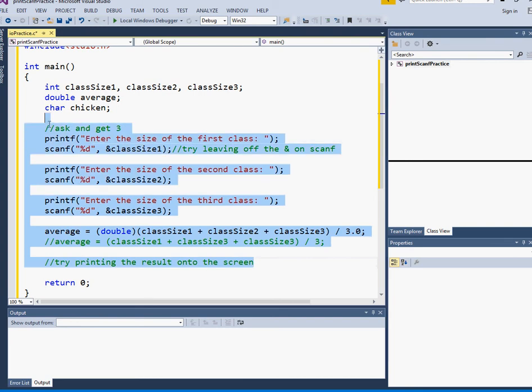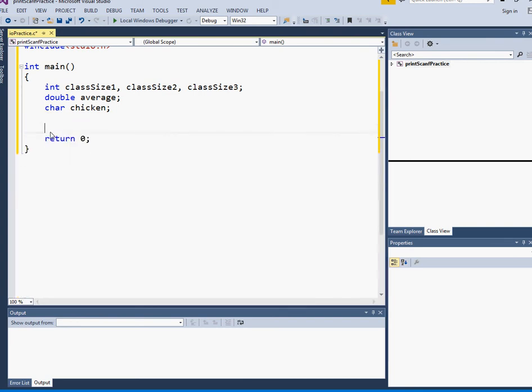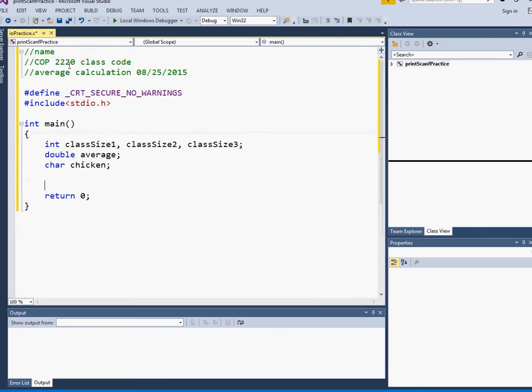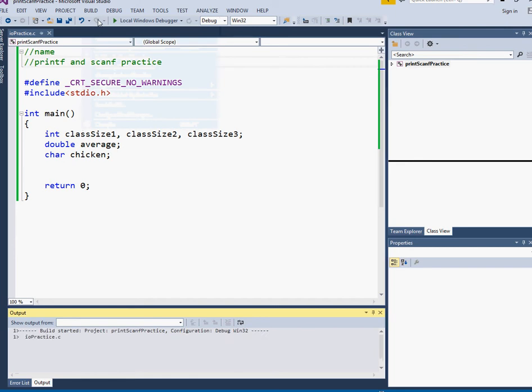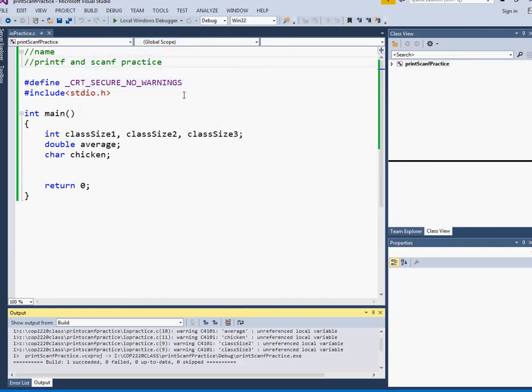And I'm just going to get rid of the part I don't need. So I have my preprocessor directives, my header, and my main function here. And here I'm just going to change this to say printf and scanf practice. And I will build it and test it to make sure that it's working. I have a lot of warnings here because I have a lot of variables I'm not using.